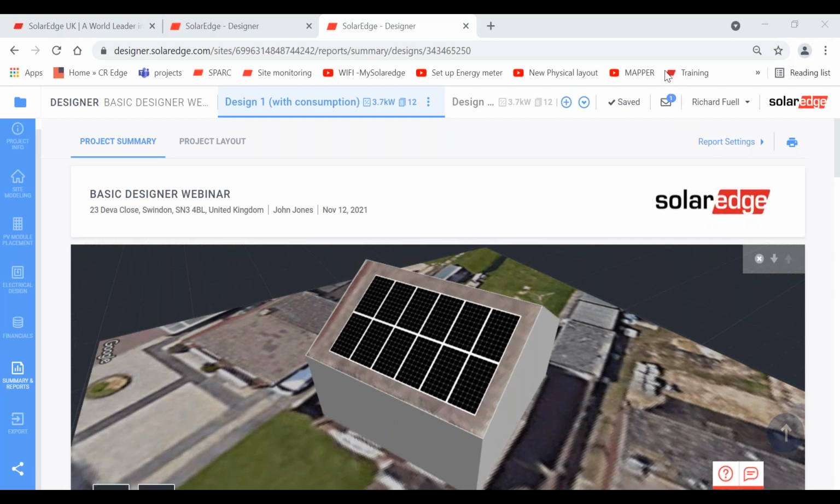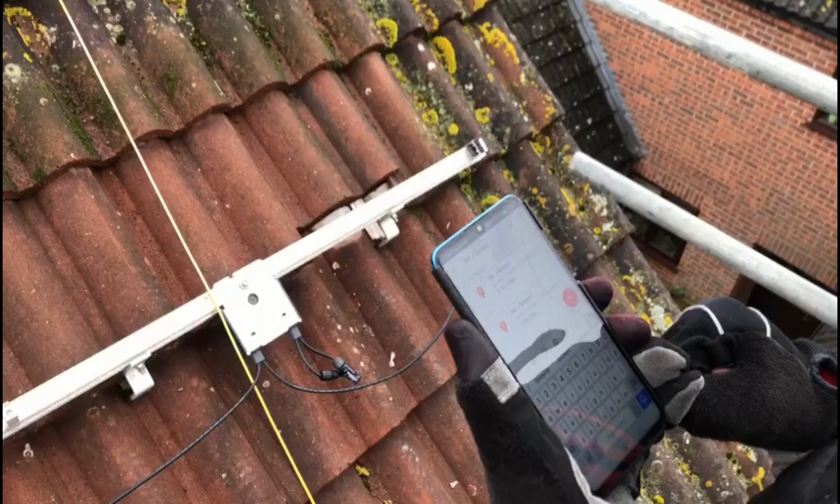So I'm just going to show you what actually happens with this. So this is actually a real life situation. This is from one of my colleagues, Martin King. And this is an example of what happens with the mapper.